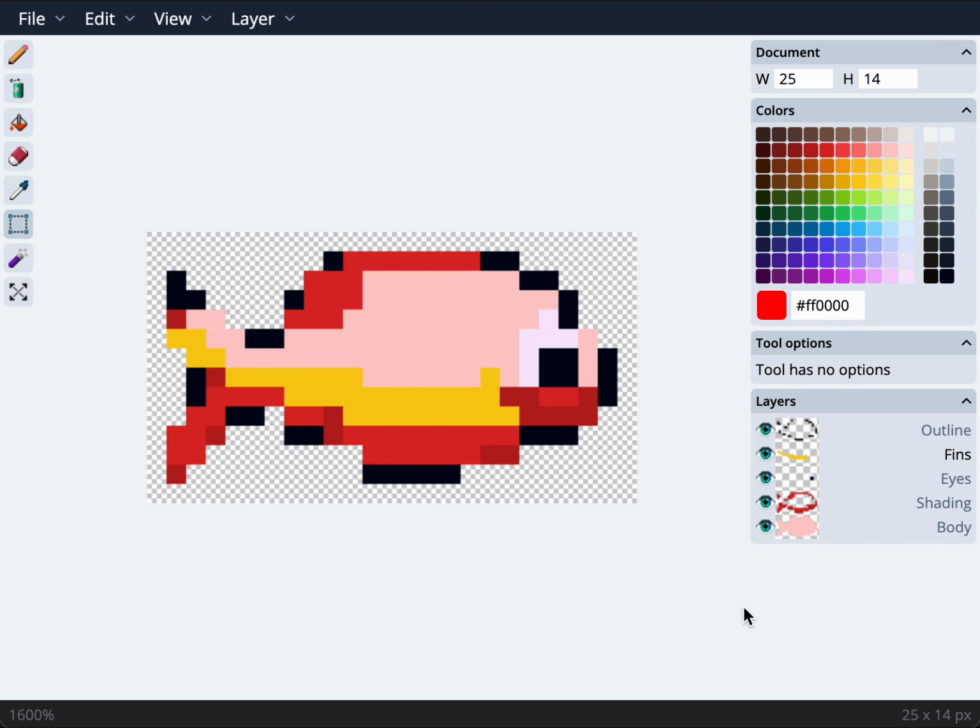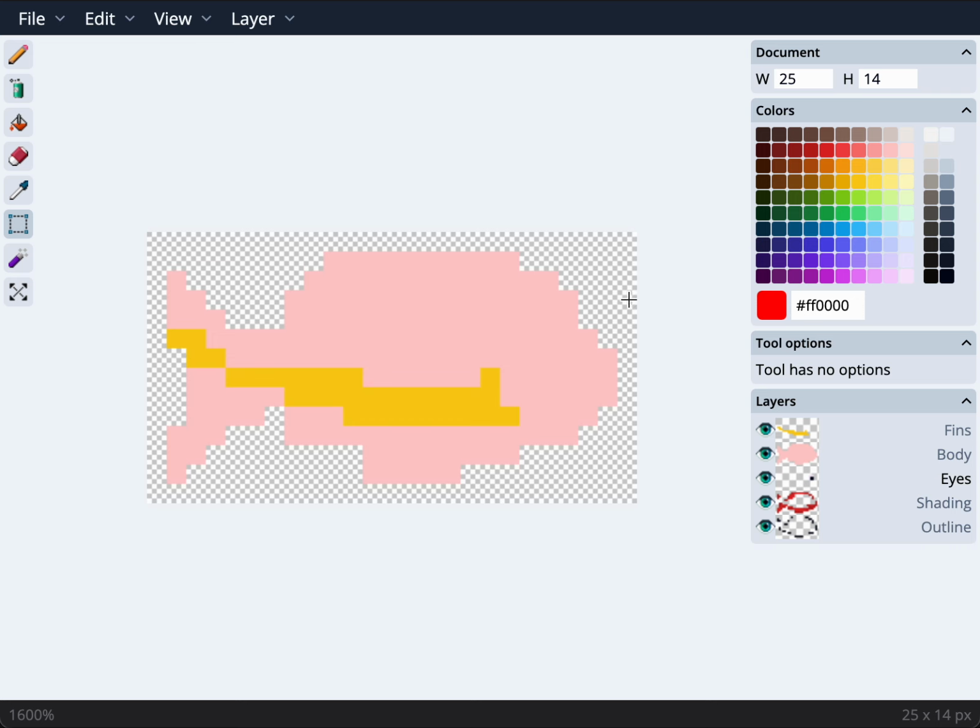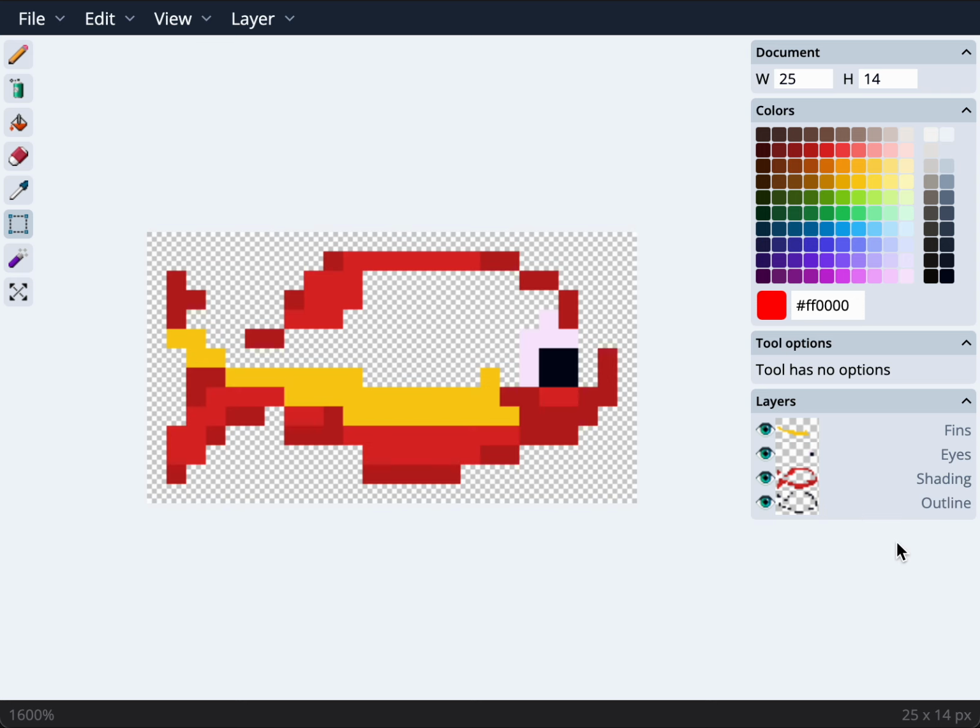So here we've got a basic graphic that I've created for my game. It demonstrates some features of the editor, which is that it supports layering. Layers can be drag and drop arranged, toggled on or off, or deleted independently.